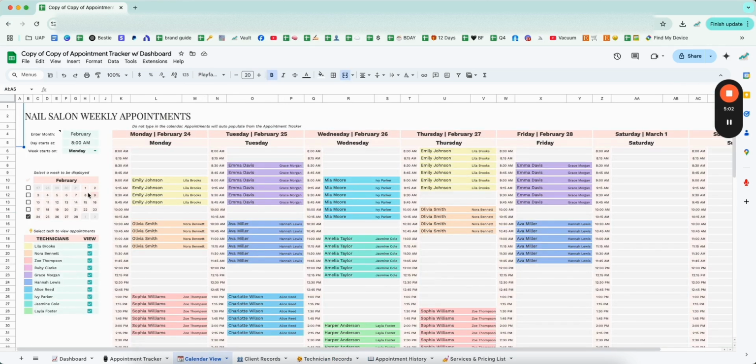When you go to the calendar view, this tab is updated automatically. All you have to do here is select the week that you want to be displayed. This displays 1 week at a time. If you want to change the month over here, all you have to do is enter the first day of the month that you want to display.